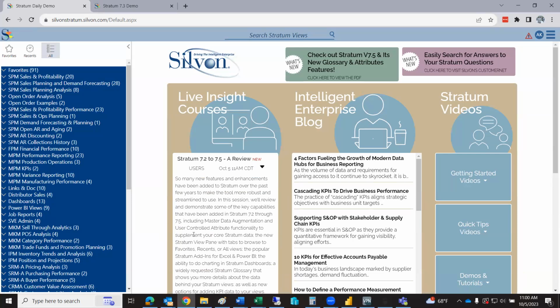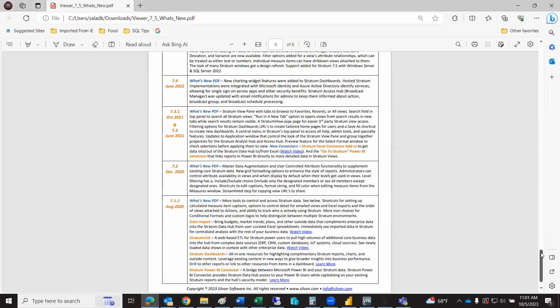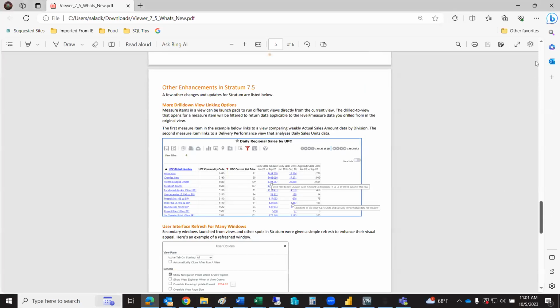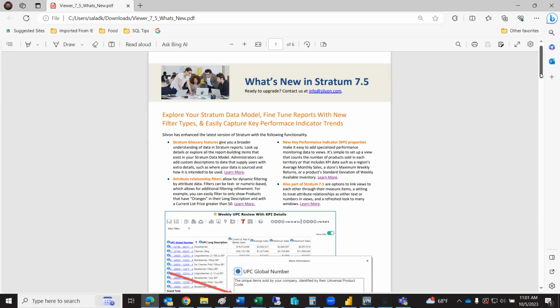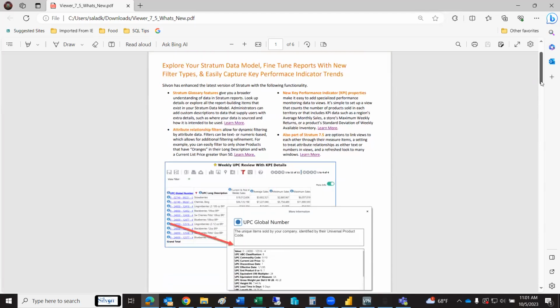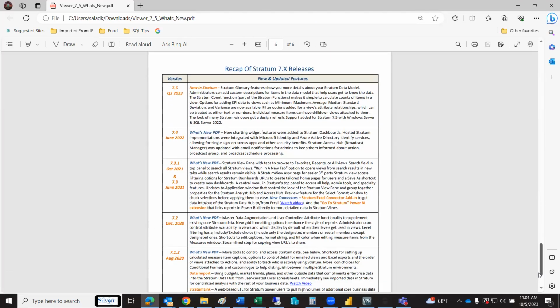We'll be looking at some of these features that are available within these releases. And what I really wanted to concentrate on was the What's New document for the latest release. So we have a What's New doc, and this is available on our customer net site, and I can email it to you as well if you'd like. But this will go over the latest version of Stratum, which is 7.5, and some of those features that are available. And then on the last page, it'll actually go through some prior releases.